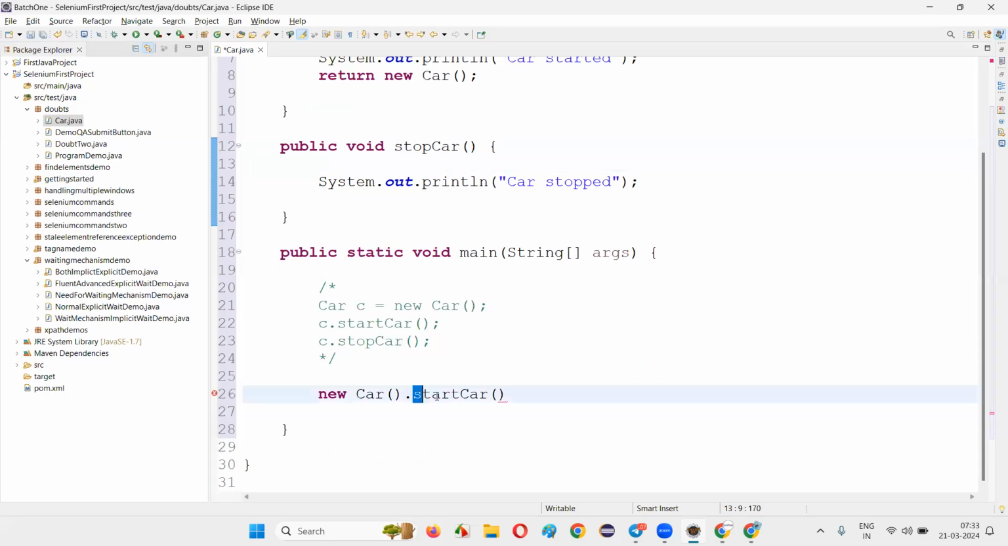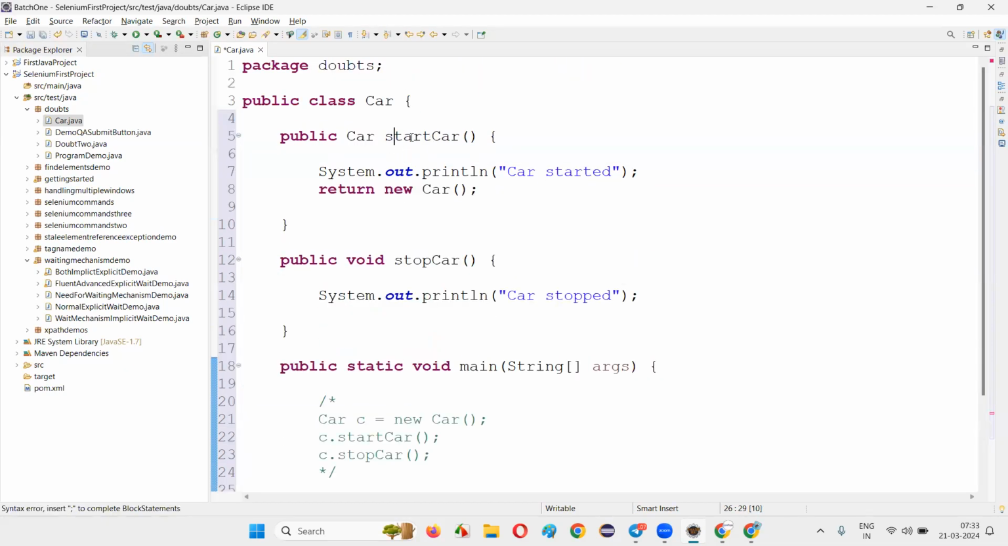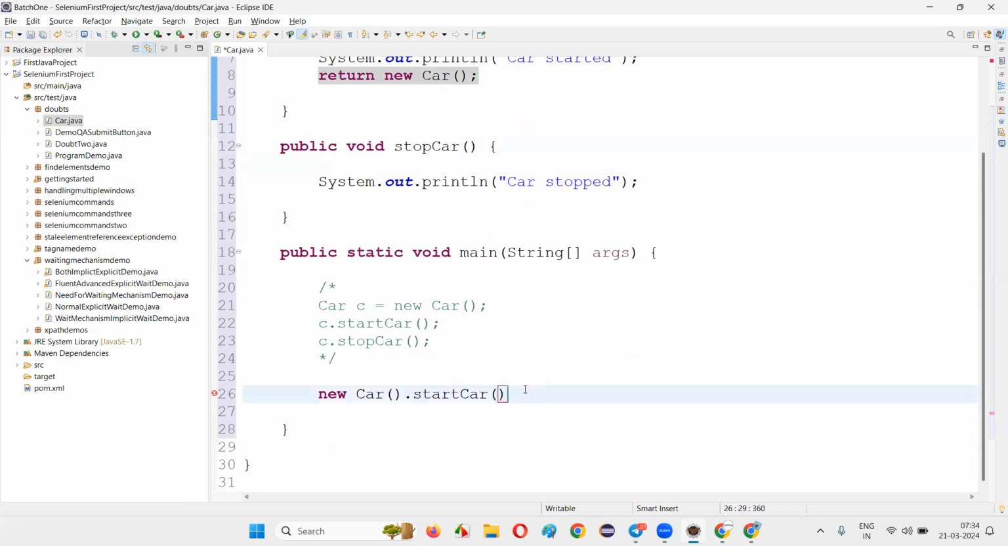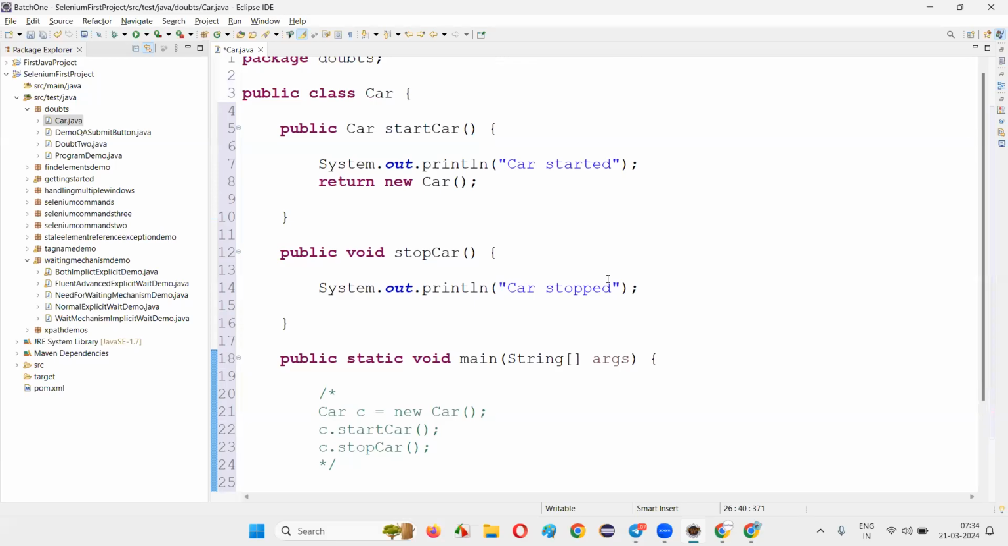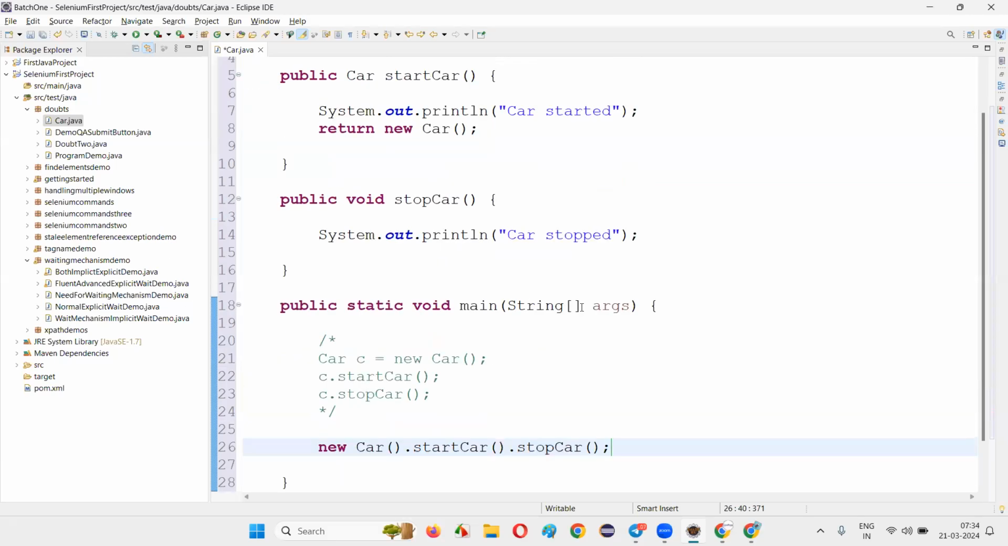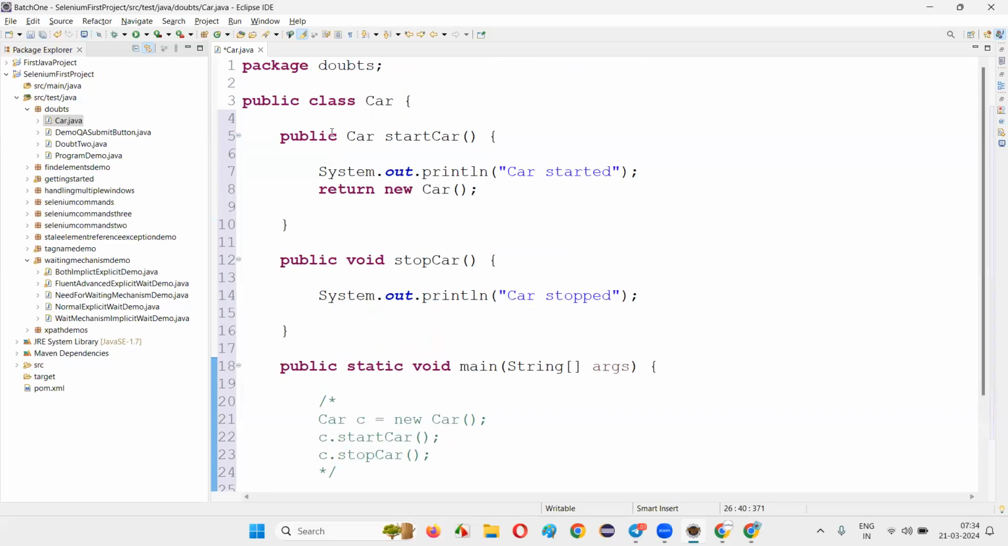So what will startCar return when you call this method? startCar is also returning an object of which class? Car class. So now I'll say dot stopCar. Now is it clear how this is possible? Or any confusions here? This is working, but about the doubt regarding the object reference, I'll solve that thing also.